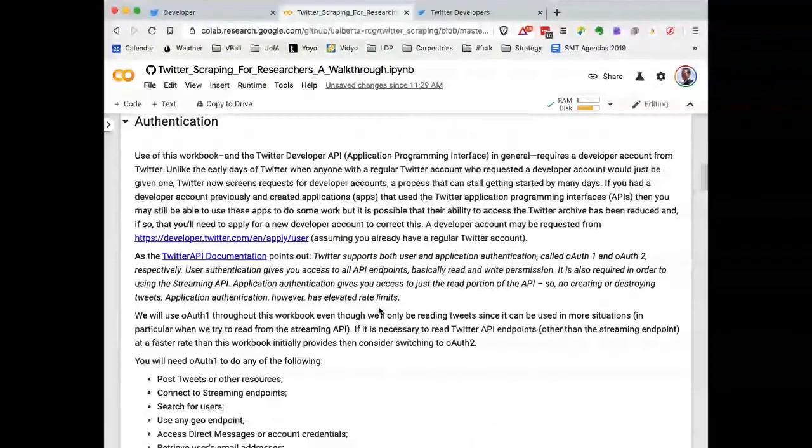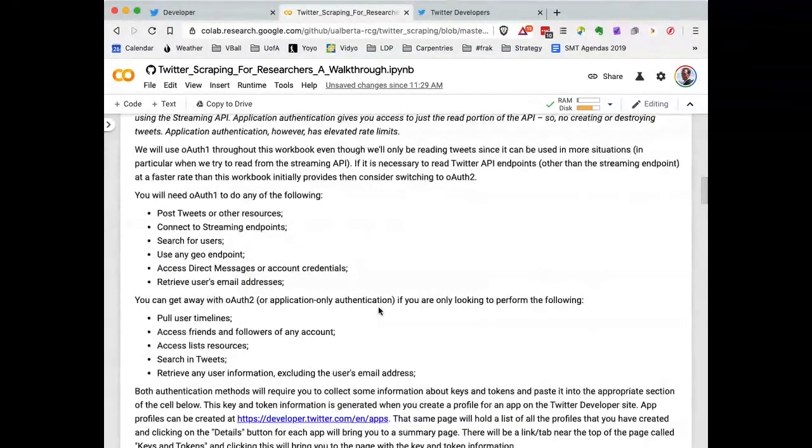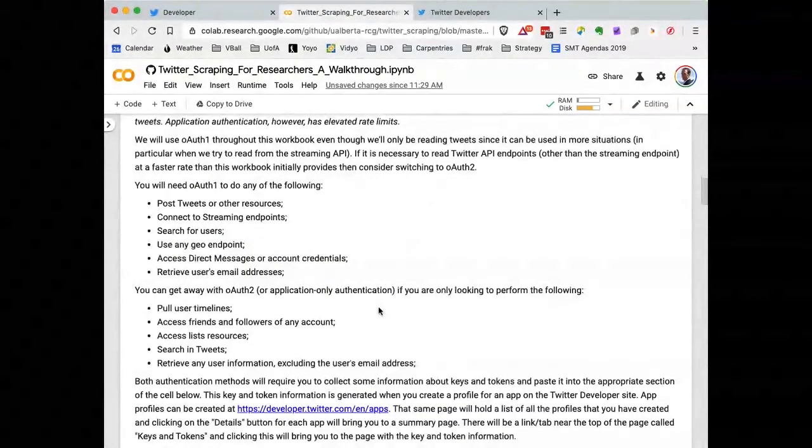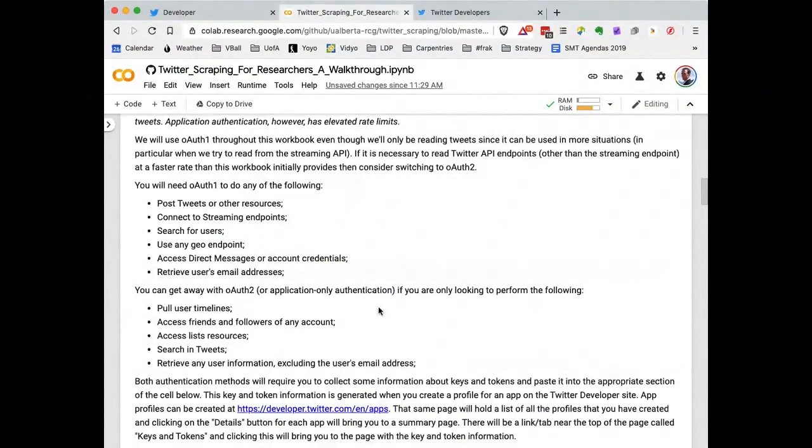I'll summarize this for you. I'll leave the rest here for you to read on your own, since you should have access to these notebooks. Even if you don't have access to the Google Colaboratory, you can still go to GitHub and look at Alberta-RCG and look in there for the Twitter scraping content, and you can read it there.